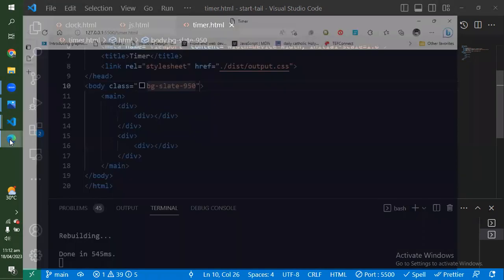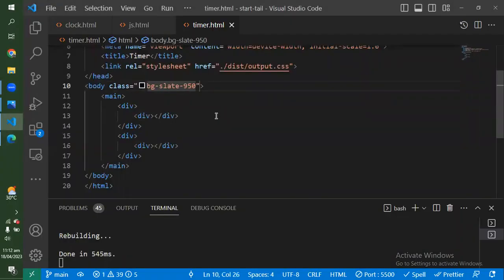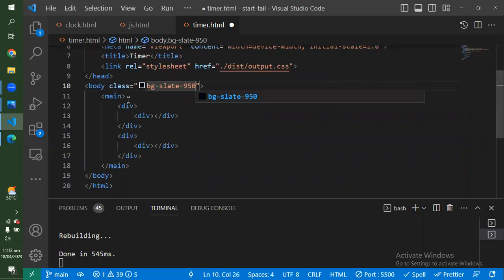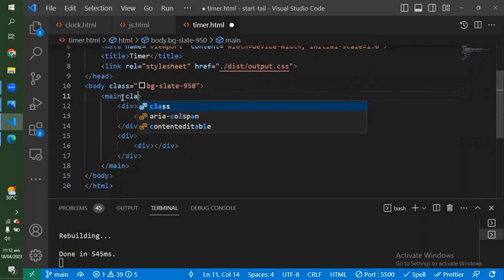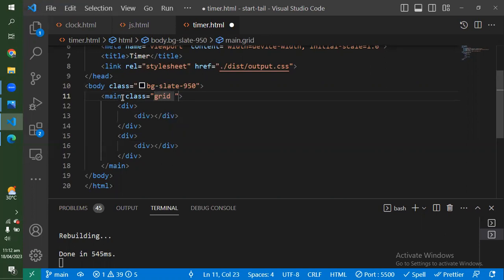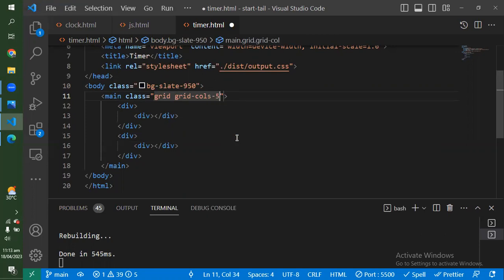Okay, when I have that up and running, I can see that my Tailwind is running and the color is there. Another thing I can do is go to the main. The main is going to have a class of grid. So you write the value whenever you're doing Tailwind: I write grid and grid-cols-4. Grid columns to be 4, not 5, 4 actually.